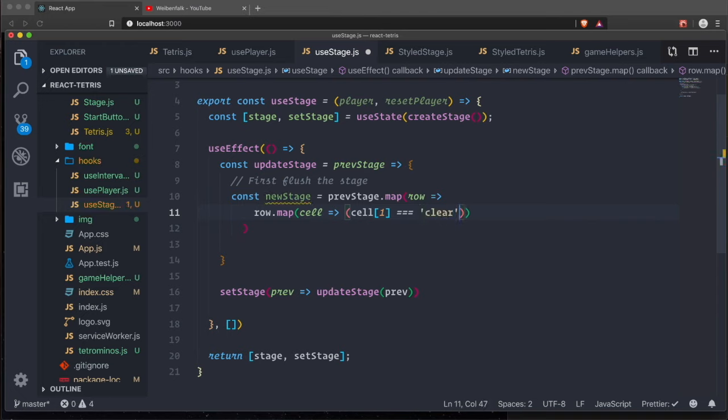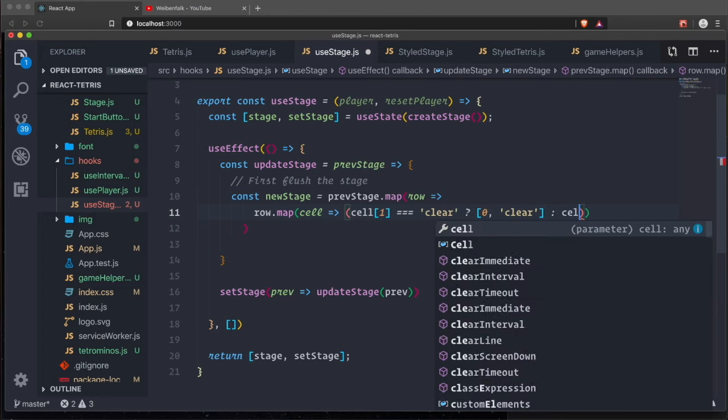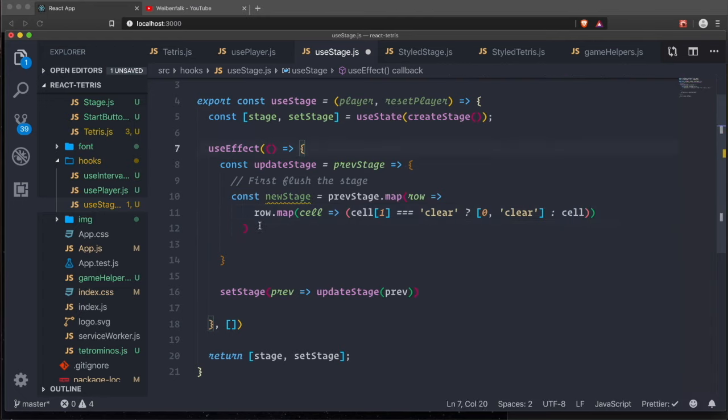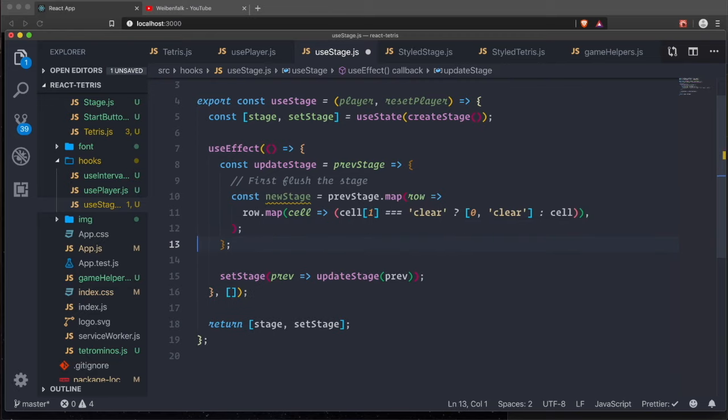Clear. Then we are going to return an empty cell. So we return an array with a 0 and clear. Otherwise, we are just going to return the cell. And this is what I've been talking about before. Because if we haven't marked our cell as merged, then we just swipe it out, we just clear it, and we return a fresh, clear cell here. Otherwise, we return the cell as it is, and it will stay in the stage. So that's the way we know what cells have collided Tetrominos in them or not.